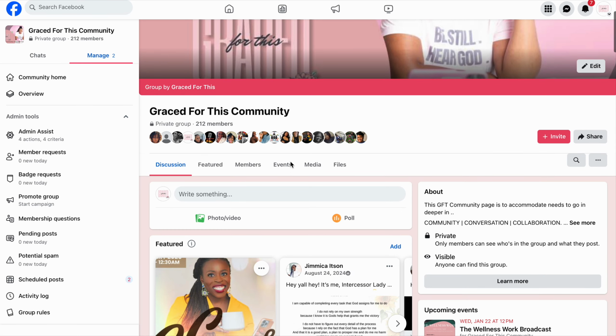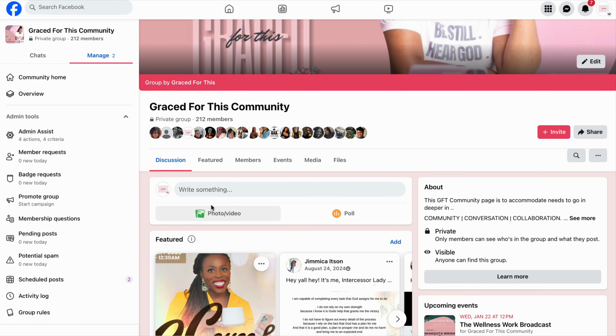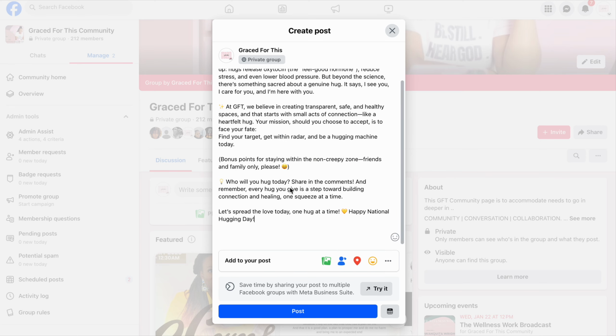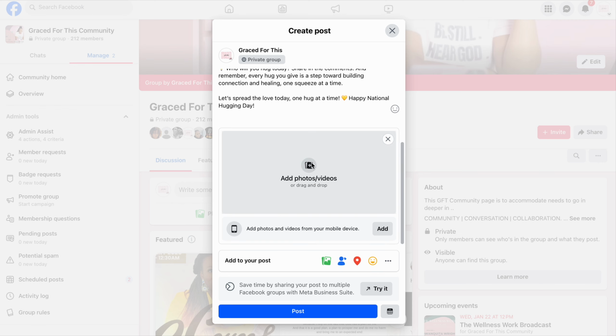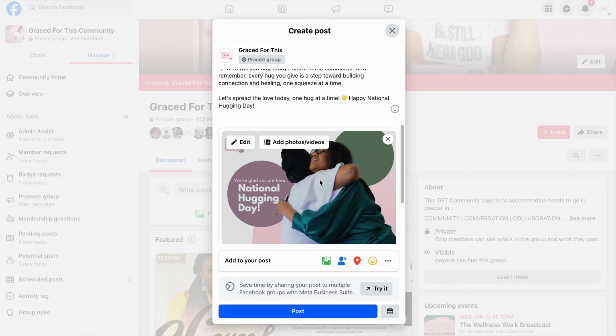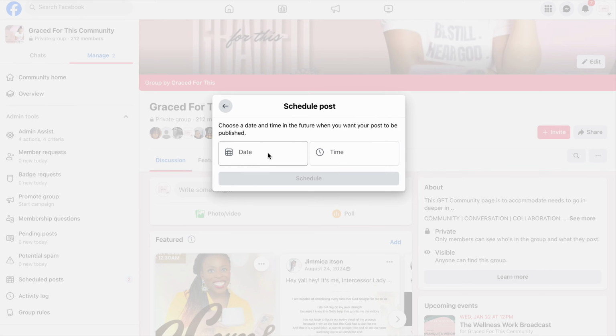Next, what we're going to do is scroll down because this is the group, and we're going to paste in the caption that we've put together. We pull that from our content calendar, our communication guide, and we'll select the image there for photo video. Scroll down a little bit because sometimes it's not in view, and we'll select the image that goes with it. And next, what we're going to do is schedule the time that we want it to go.